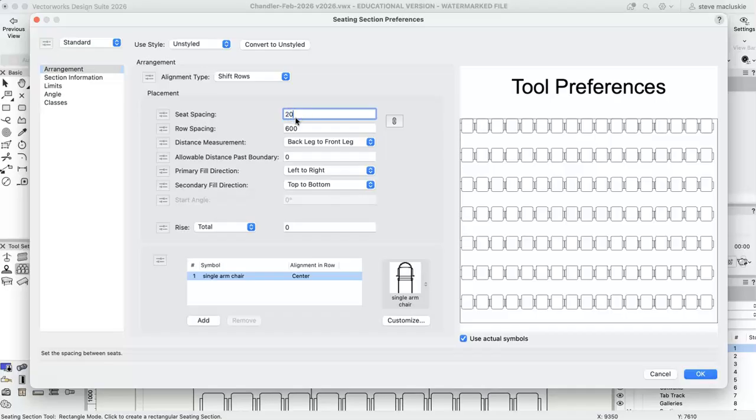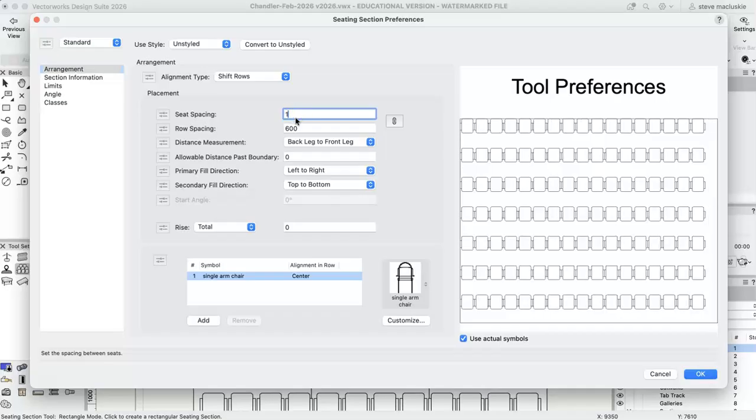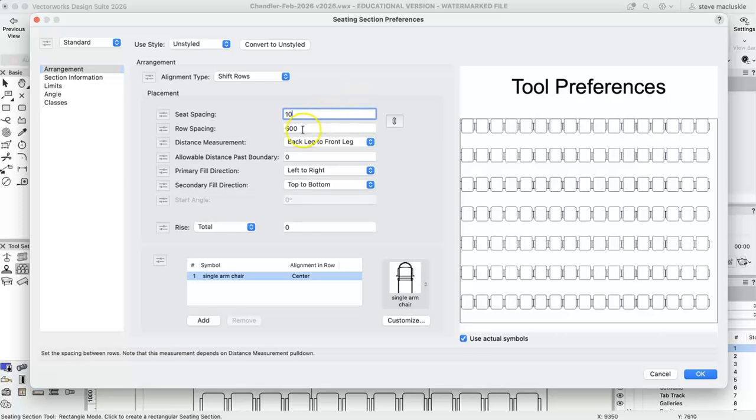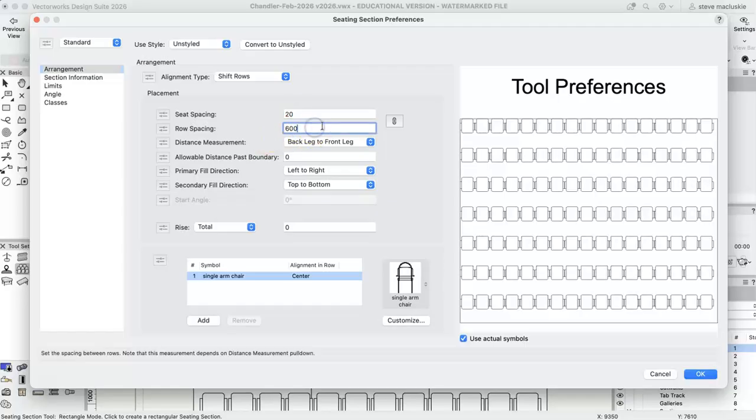So say I only want them, say 10 mil between the arms, so they're not touching. It's not at 0, but it's 10 mil. Maybe make that up to 20, perhaps. Not sure. Row spacing. So this will give me my spacings between the rows. I'm only going to have one row here, so it doesn't really matter.